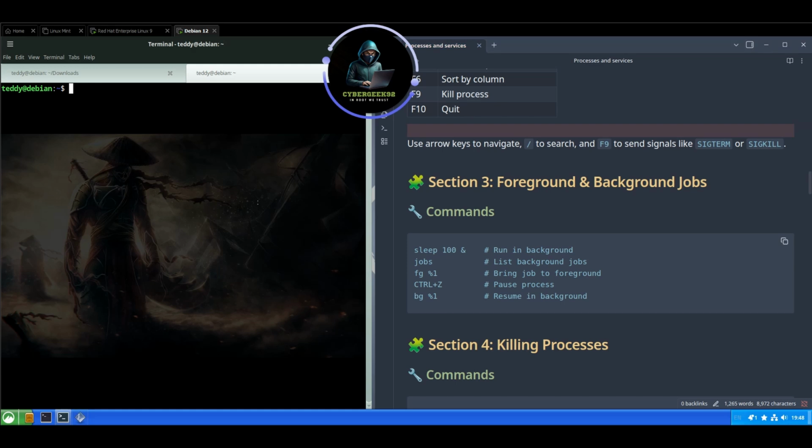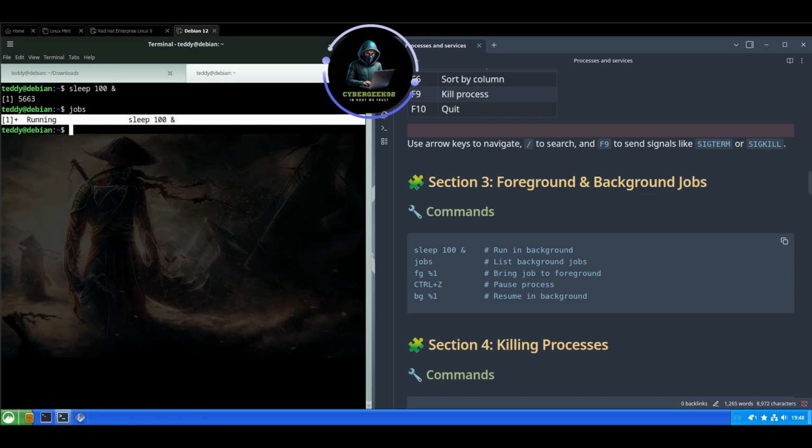I'm going to use the sleep command. I'm going to run the sleep command for 100 seconds, and I'm going to send it to the background. So I can send it to the background. It lets us know we have one background process, and that's the PID. If I type jobs, we see we have one job, which is running in the background. This will run for 100 seconds, and then we can bring it to the front with fg. We can use the % sign with the number, which is 1.